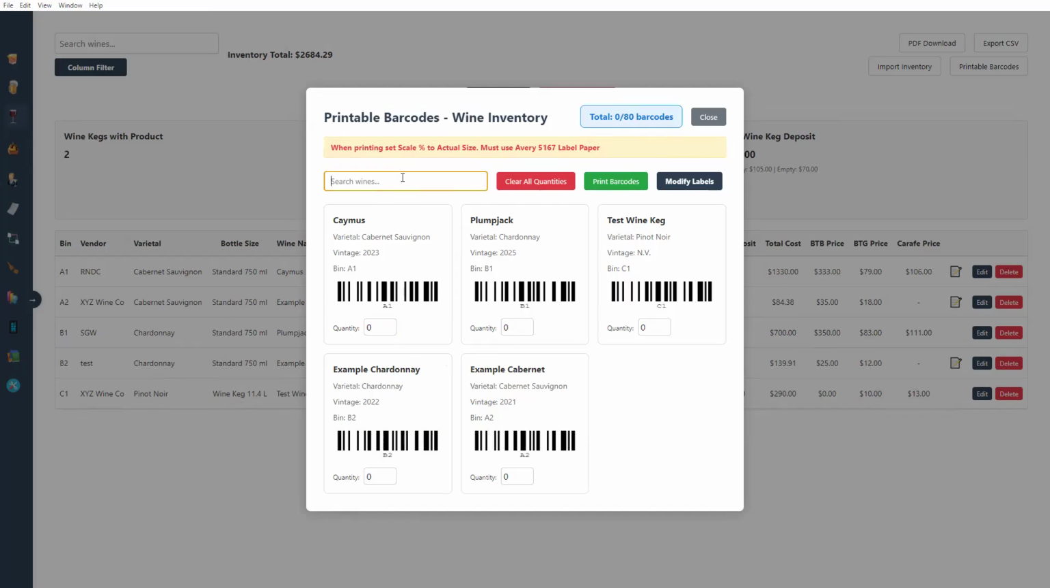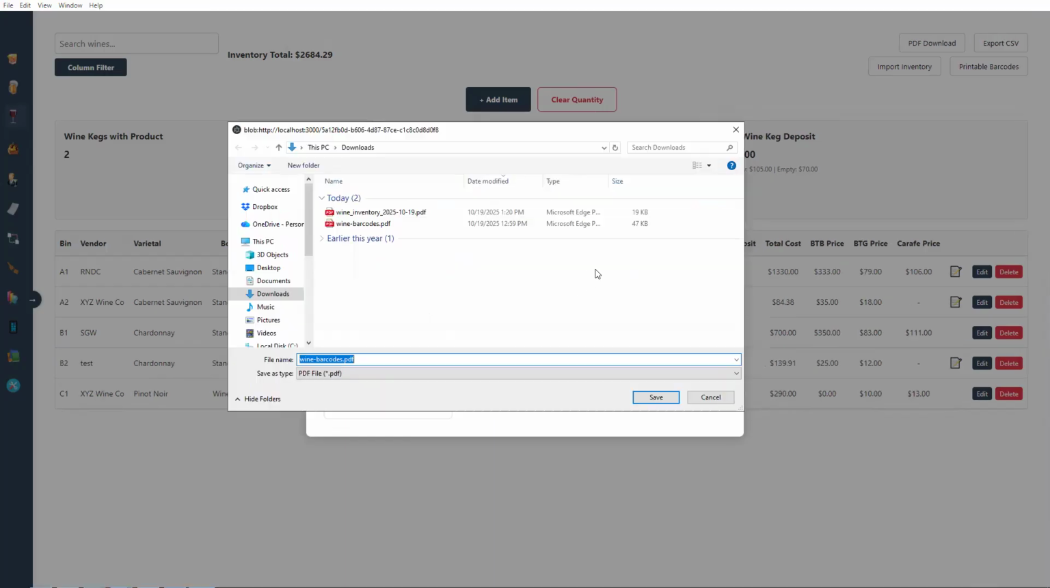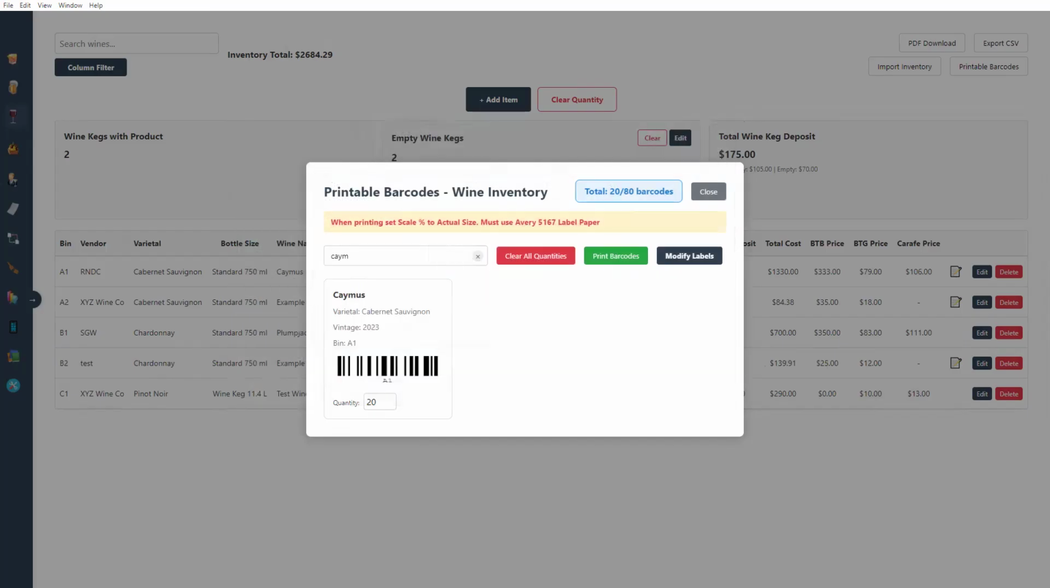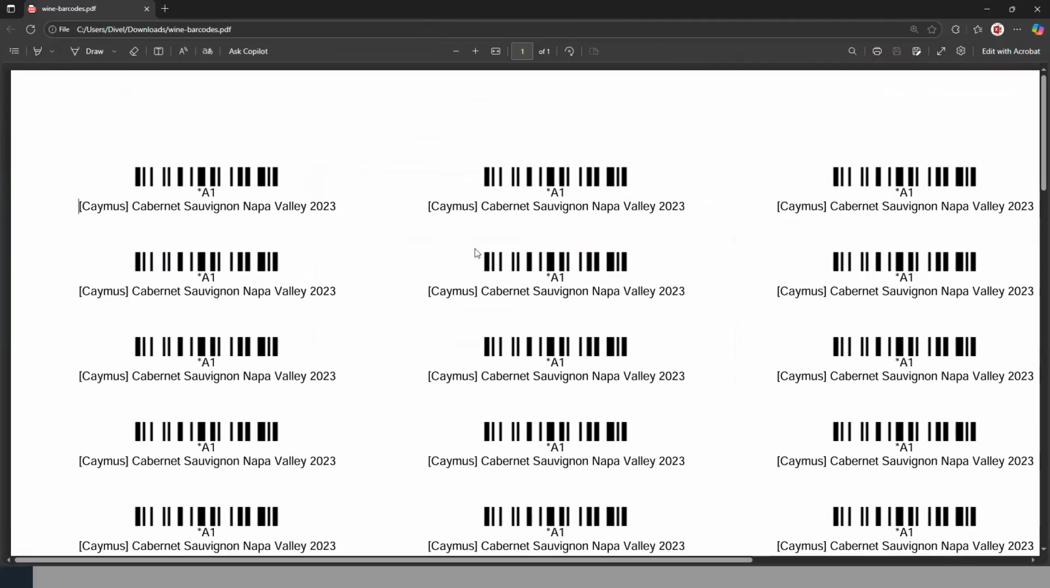You can also search for the wines. Let's say I want to only print out Camus and I want to print out 20 labels. I can click the print barcode. I'm going to overwrite what I had earlier. And let me showcase what this is. So you'll have the barcodes, the bin number, wine name, the varietal, appellation, and the vintage.